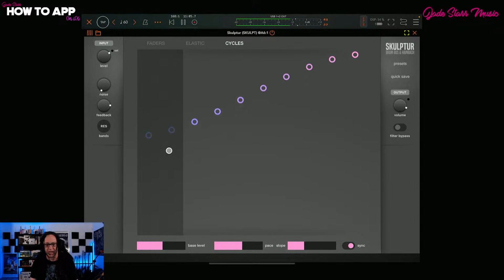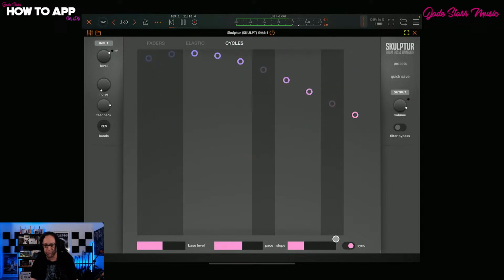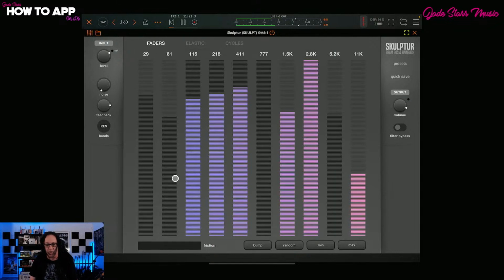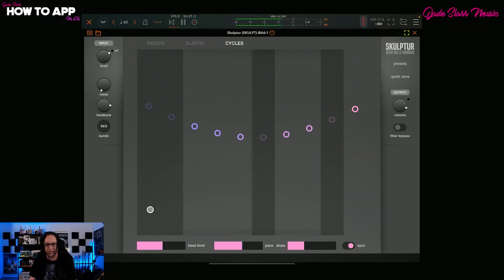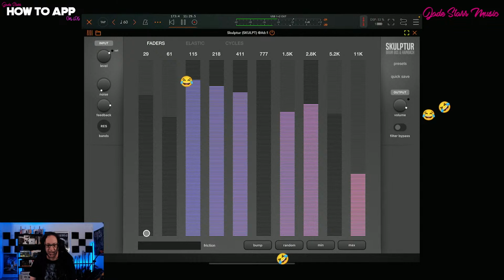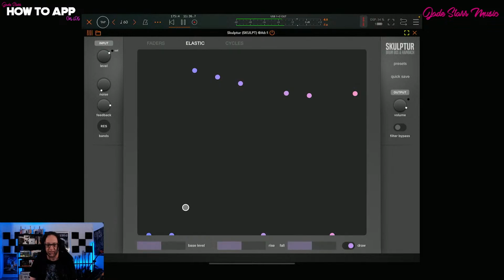Let's take out all the low end and some randoms. And you'll notice when I jump back to faders again, to the actual faders, all the ones that I have hit mute on here, so pay attention to these two, they are now turned all the way down. So as I said, whatever you do in cycles reflects in one of the other sections. So you can see these are all turned down as well here.